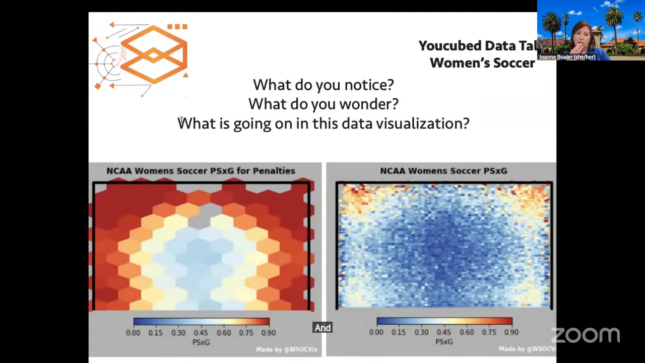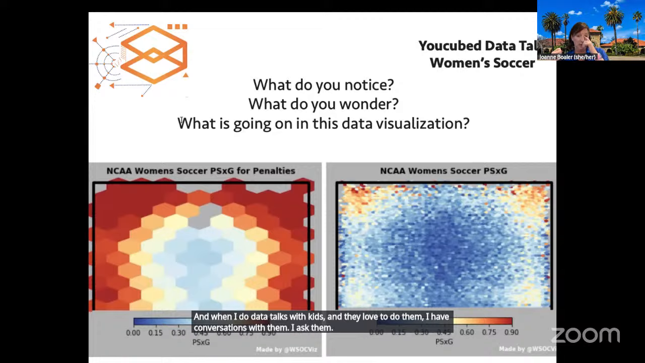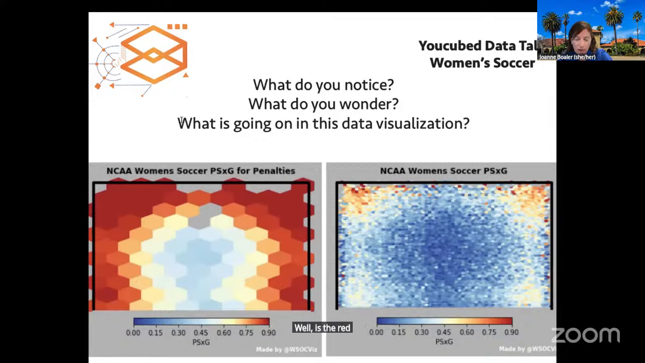And when I do data talks with kids, and they love to do them, I have conversations with them. I ask them, what do you see? What do you notice? Sometimes they'll look at that one on the left. Well, is the red good or bad? So I would say you look at the key at the bottom, and what we see on the key is when you hit in those red zones, you score 90% of the time.